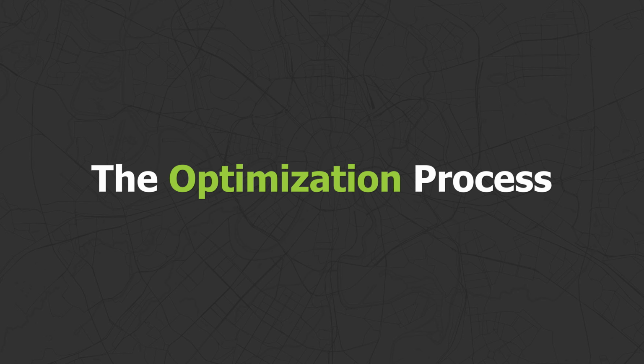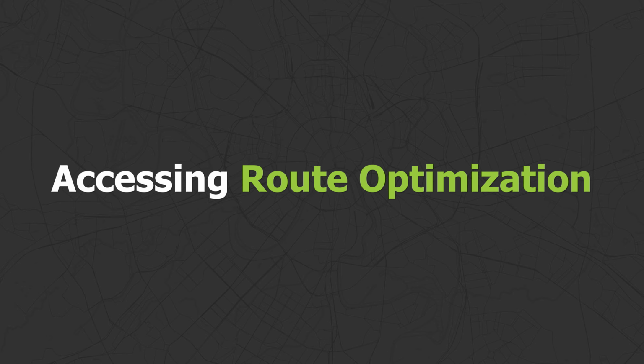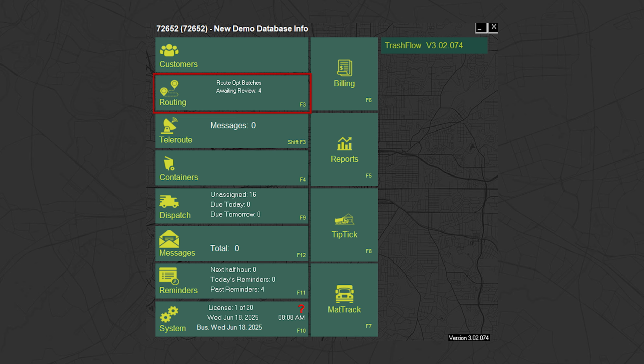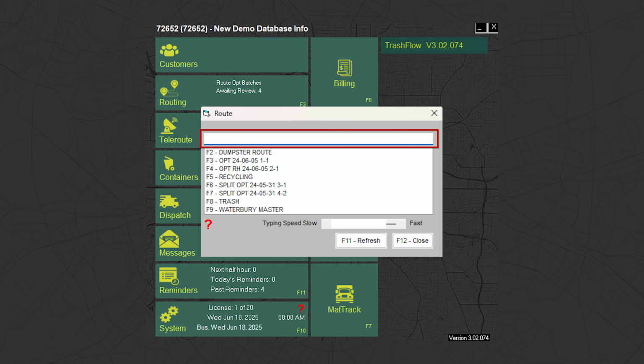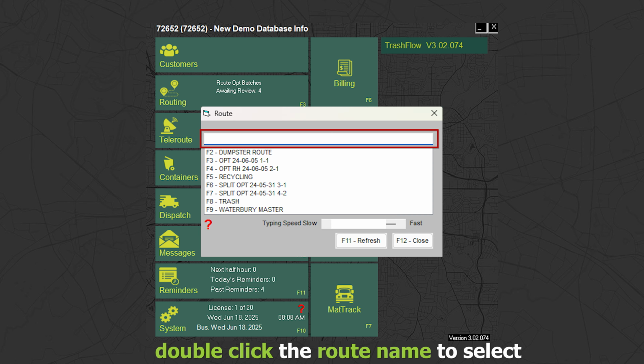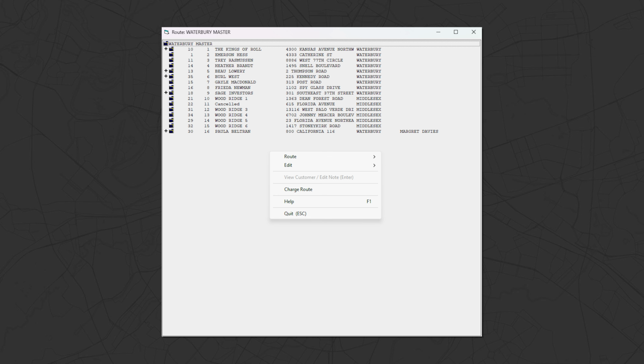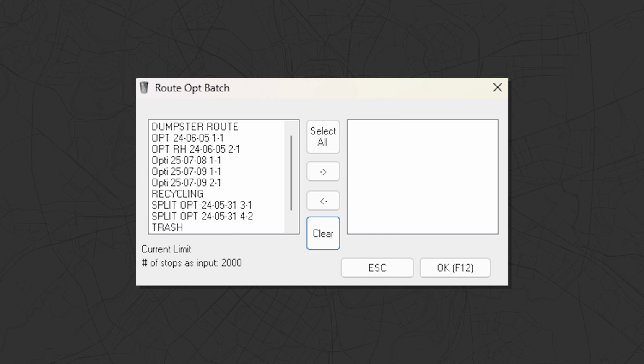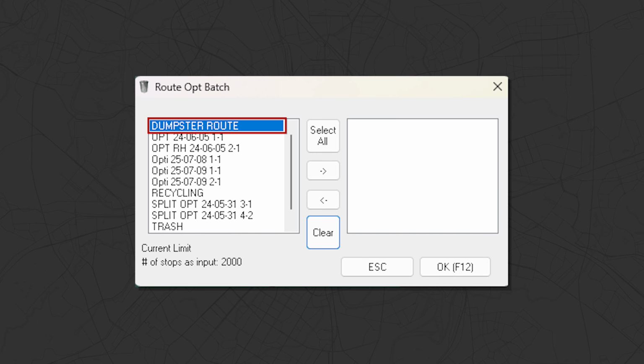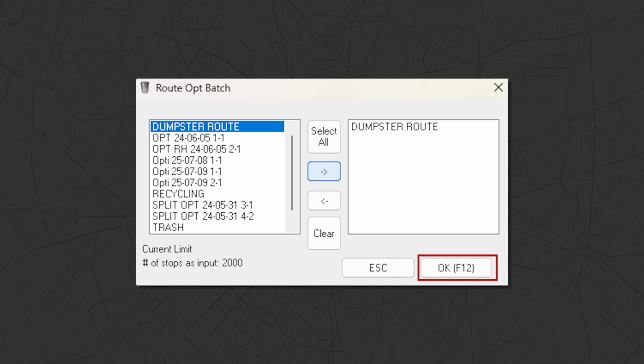The optimization process. 1. Accessing route optimization. Go to the routing tile and search the route you'd like to optimize. Right-click within the route area. Select Route, then Optimize Route. The Route Opt Batch Select window will open. Choose the route you are optimizing and press the arrow, then select OK to continue.